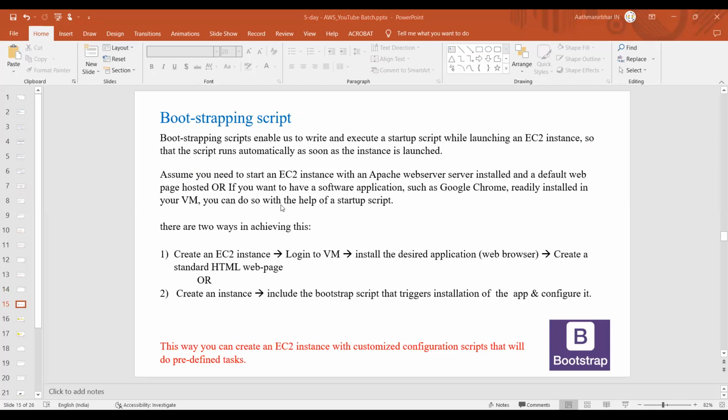Assume you need to start an EC2 instance with an Apache web server installed by default, or you want to have application software already installed and ready to use, maybe like Google Chrome. This we can achieve through a bootstrapping script. To achieve this, there are two ways. One is to create an EC2 instance, that is a virtual machine, log into that virtual machine, and install a desired application or a web browser, or create a standalone HTML page.